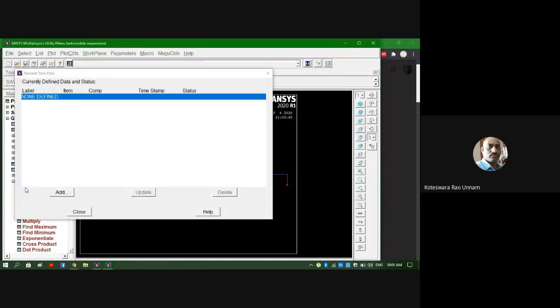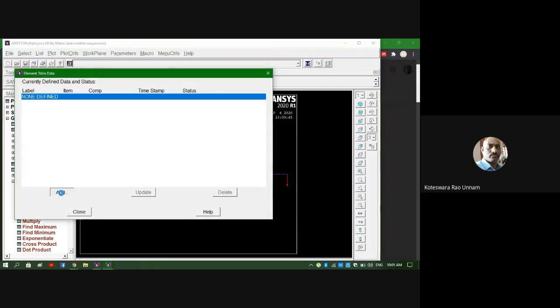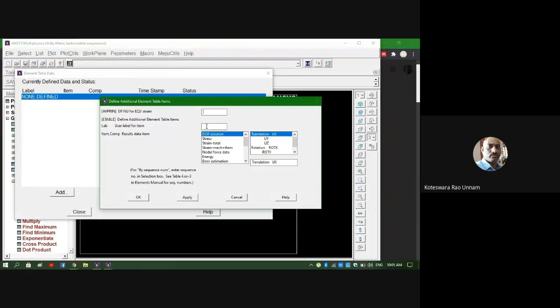So I need to go for define element table and I need to click add here. While drawing the shear force and bending moment diagram, we need to define what is the shear force at the starting of the element. That means since our element has two nodes, node 1 we'll call it as I, node 2 I'll call it as J. So we need to define what is the shear force at the first node and the second node, I and J.